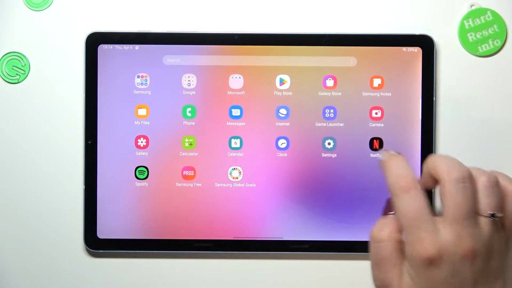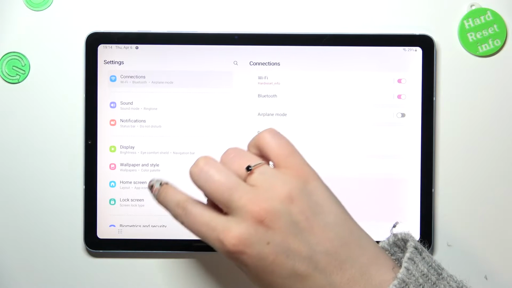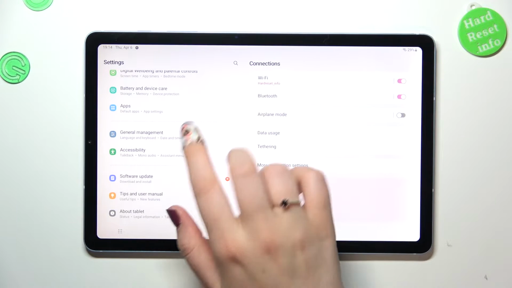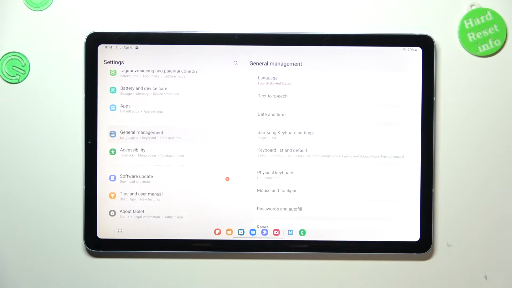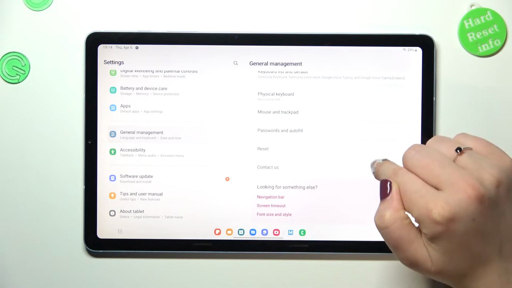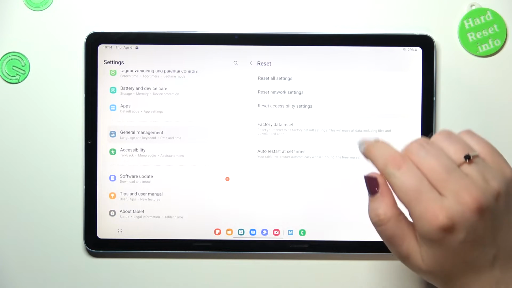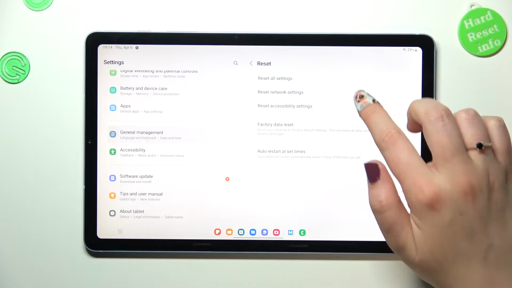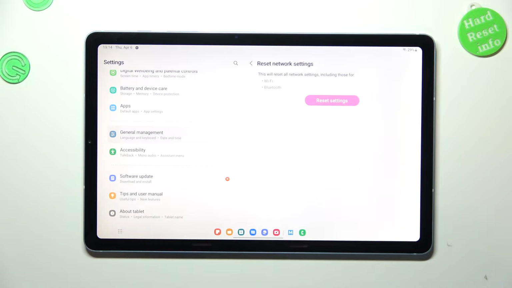So first of all we have to find and open the settings, and then let's scroll down to the very bottom to find General Management. Now let's scroll down here to tap on Reset, and as you can see here we've got the option we're looking for, so let's tap on this Reset Network Settings.